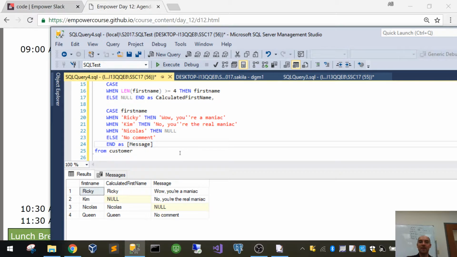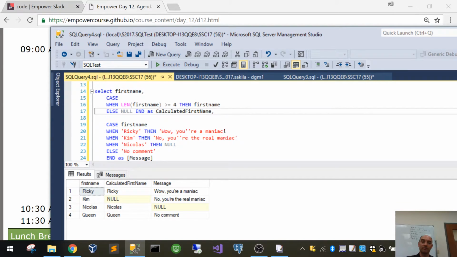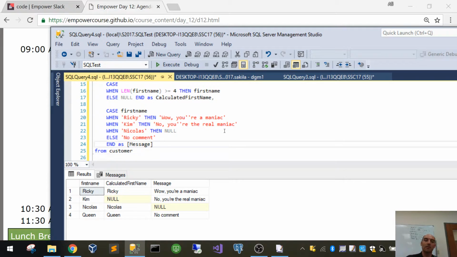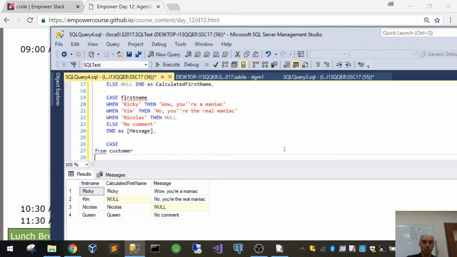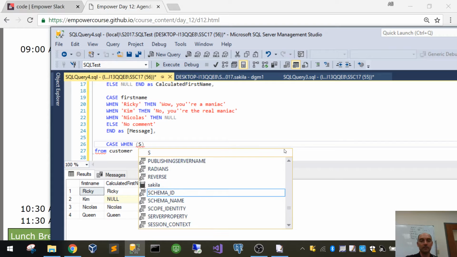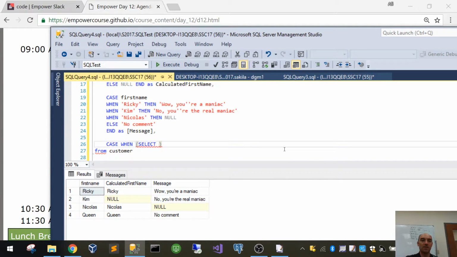Any questions about the case statement? It's pretty straightforward. It's a very powerful tool, and you're going to reach for it pretty often. You're going to use it for, you don't have to say just a value here. Could we also say case when subquery exists?